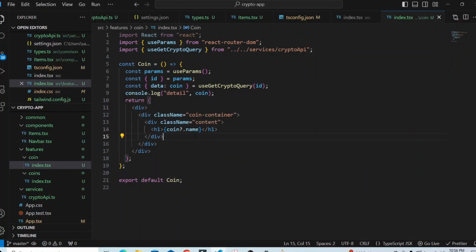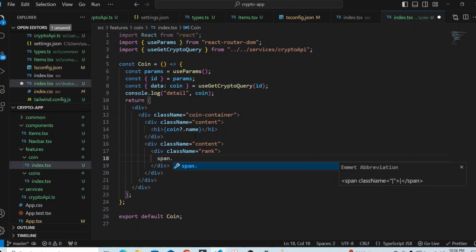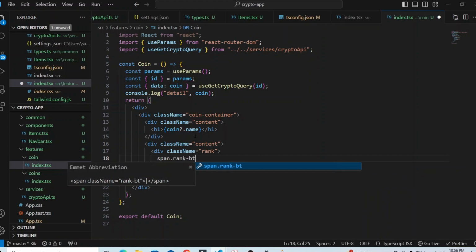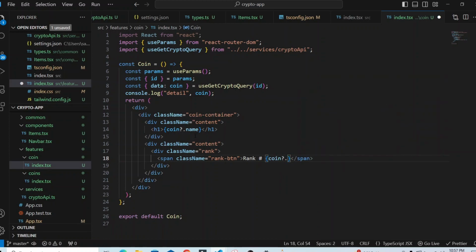Now after this step, we are going to have again a div with the class name content. Inside this, we are going to have a div with the class name rank, and a span tag with the class name rank-btn, and we are going to show the rank here. So coin.market_cap_rank.